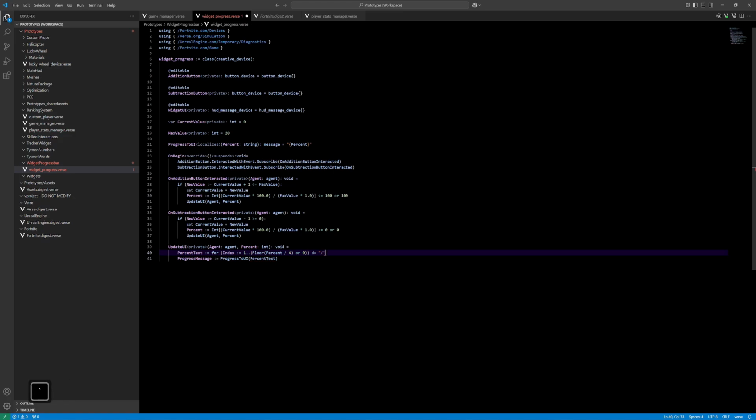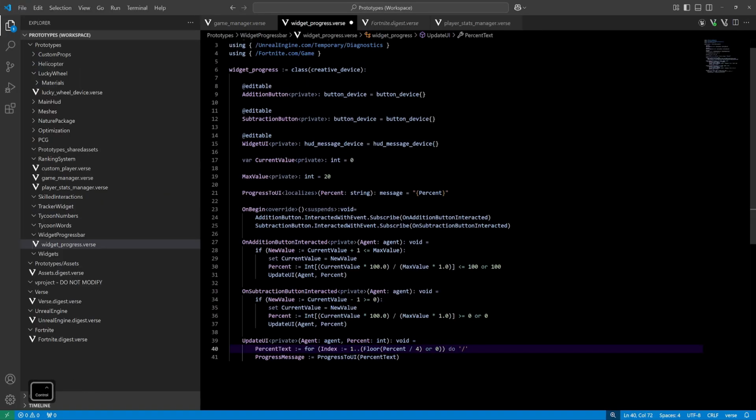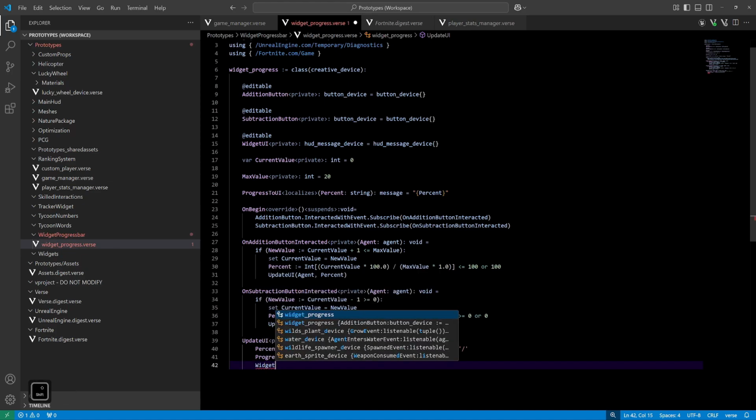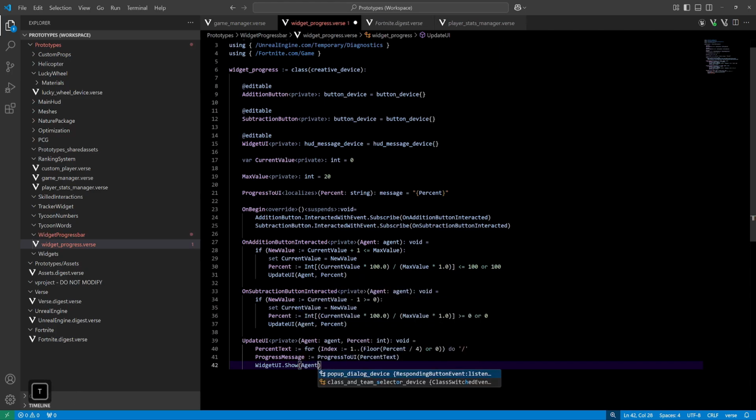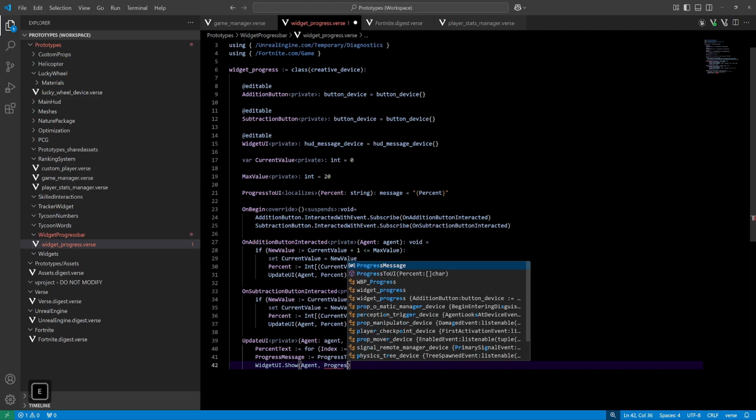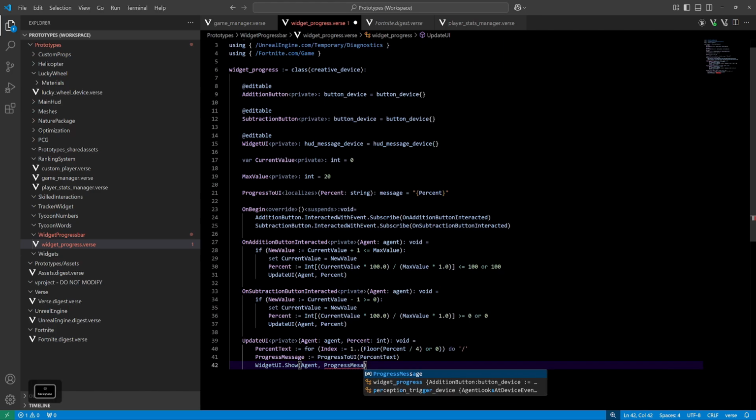Should be this, like that. Okay. Easier to see for you. Okay, it's like this. And now widget UI show will be our agent and progress message, like that. So to refresh our UI, we always need to do this, like show.